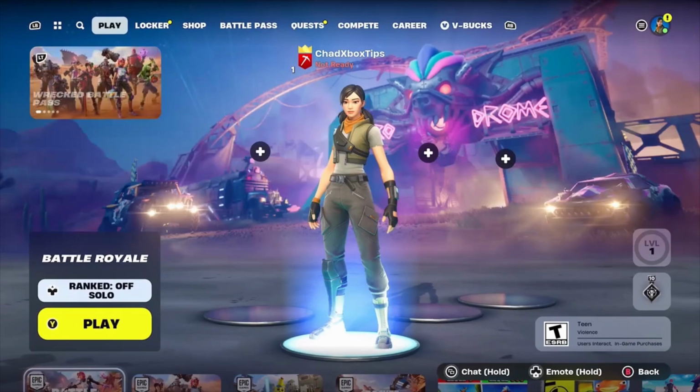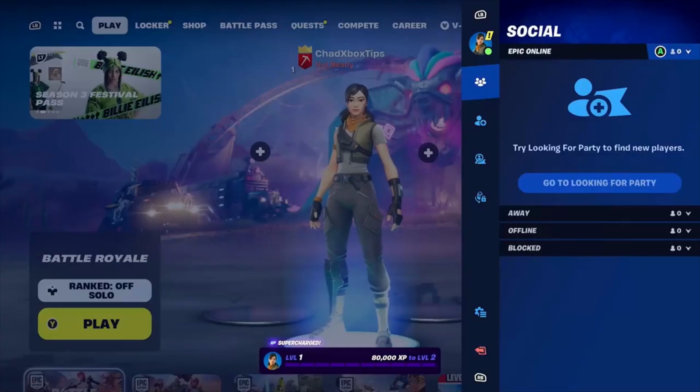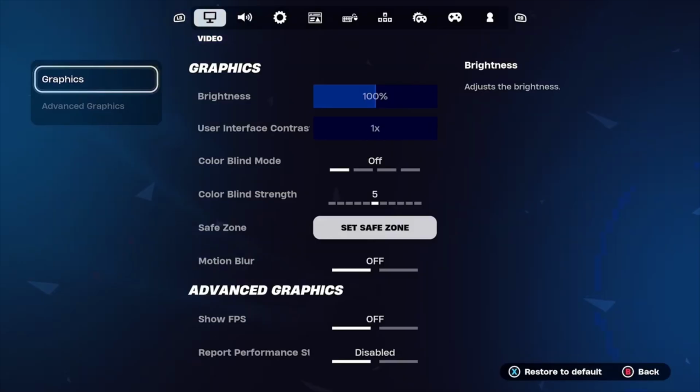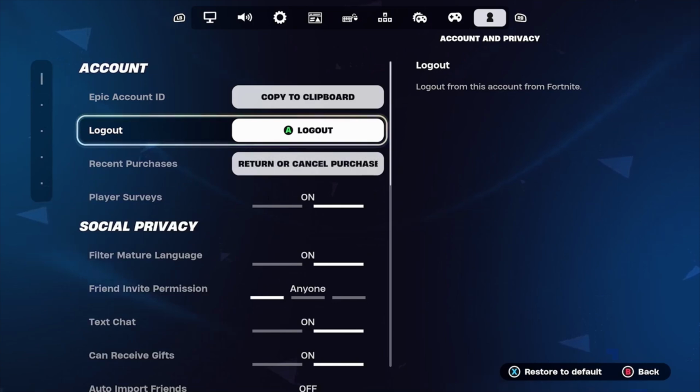Hi guys. In this video, I am going to show you how to log out of your account in Fortnite 2024 on PS4, PS5, Xbox, Switch, and PC. So let's get started. On the top right side here, click on your profile icon. Next, go to Settings here. Once you are in Settings, then go to Account and Privacy here. And here you can find the option Logout.